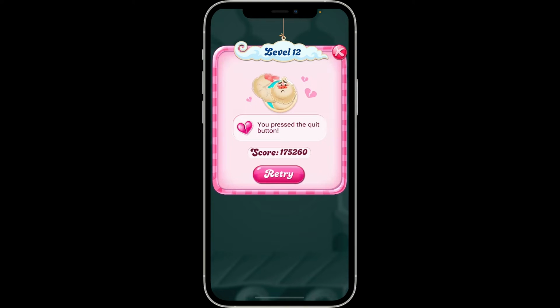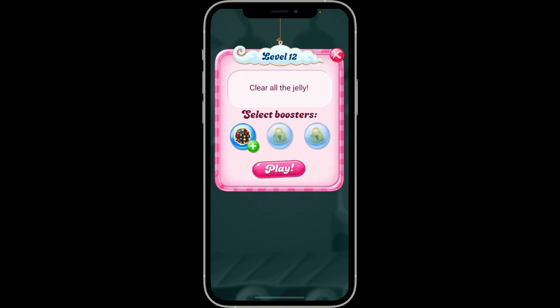If you press the quit button while playing the game, you will lose a life and then the mission will be failed as well. You can then retry the level anytime you want. So that is how you can easily force quit or exit Candy Crush Saga in just a couple of steps.